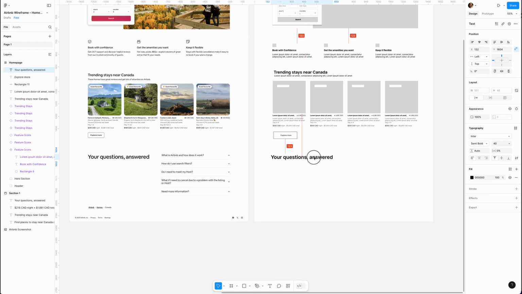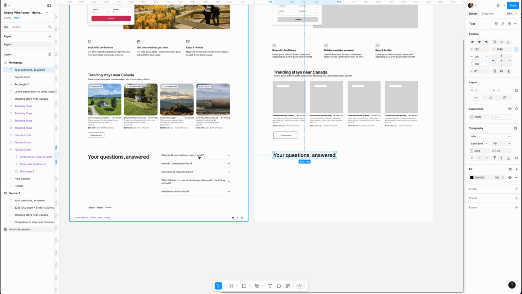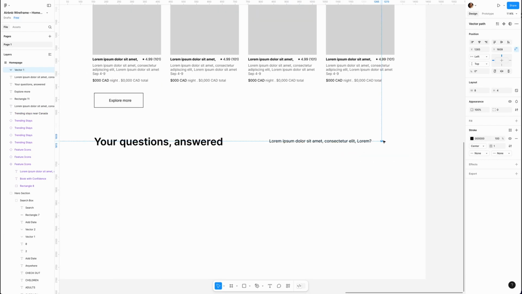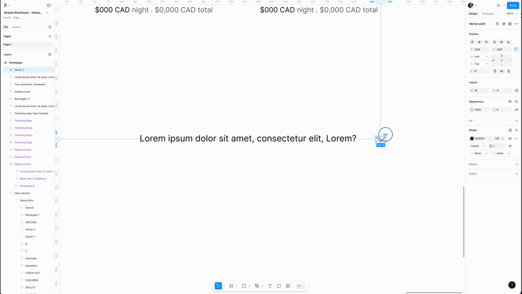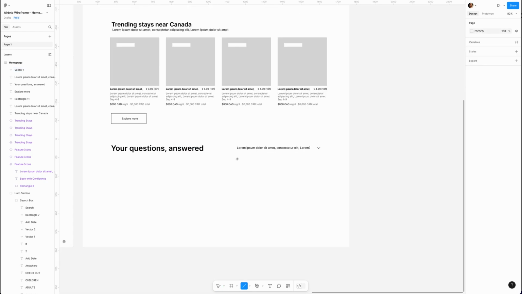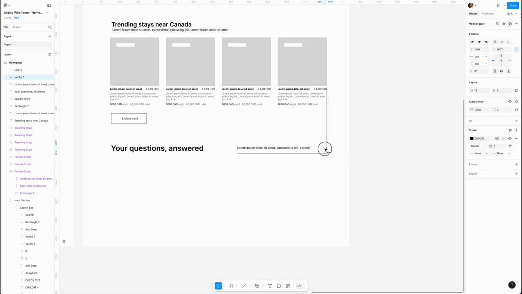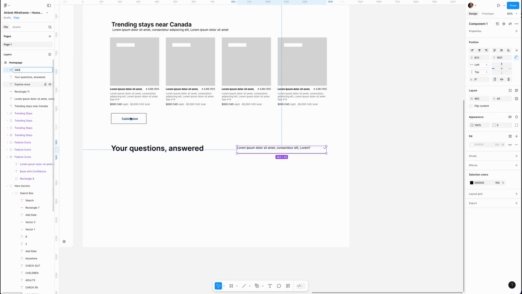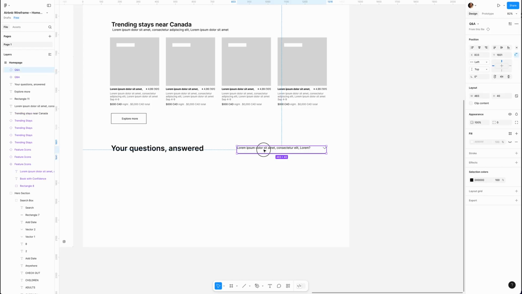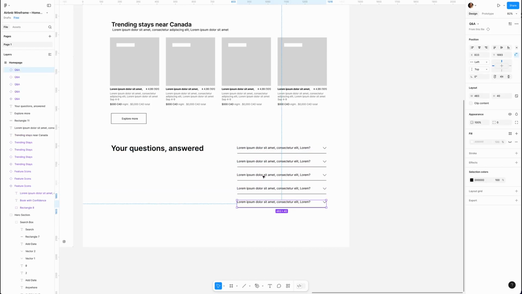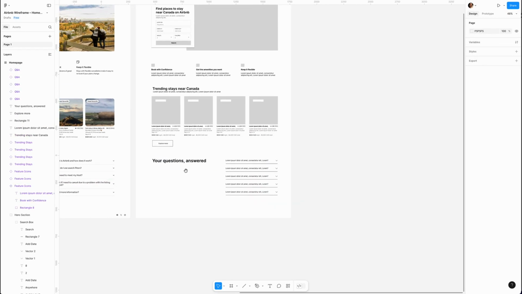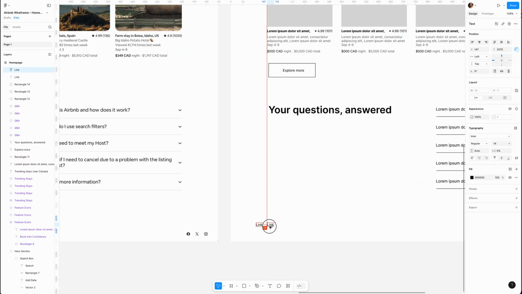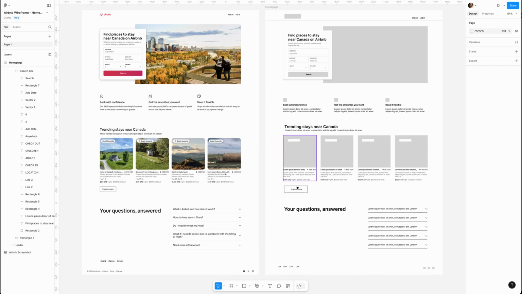For this section, we just need one text line for the title, one question text, an arrow beside each question to show the expandable effect, and a line to separate questions. Let's select them all, create a component, and rename it. Duplicate it a few times and move on to the footer. 3 small rectangles for the social icons and 4 text for the links.